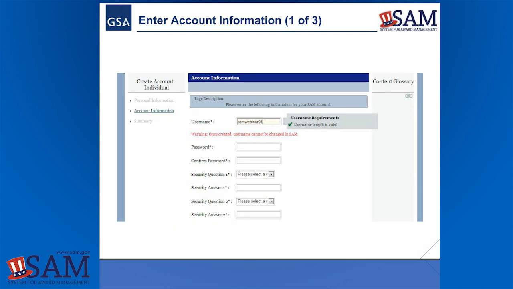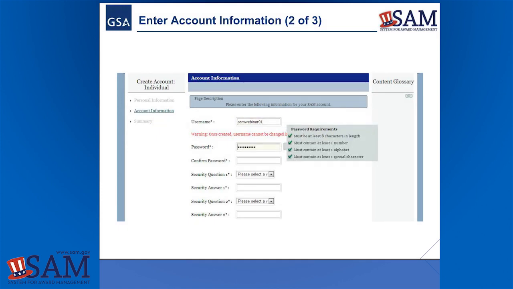So you create it. If it's long enough, it'll tell you. You get the little green check marks. The same thing then with the password. Instead of trying to guess if you're actually using the right combination, it'll tell you. It'll check off each of the little boxes. You'll get 8 characters, a number, a letter, a special character, and you're good to go. Then you confirm the password, and then you move on to the security questions.